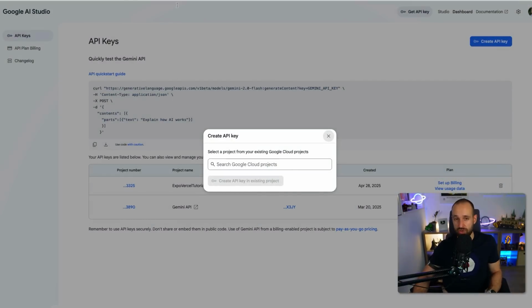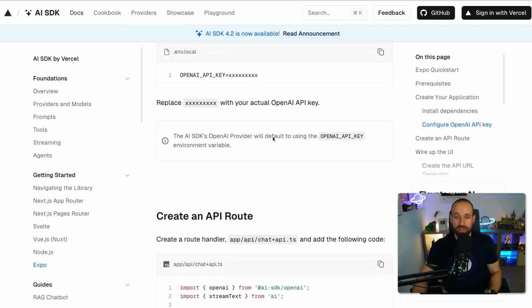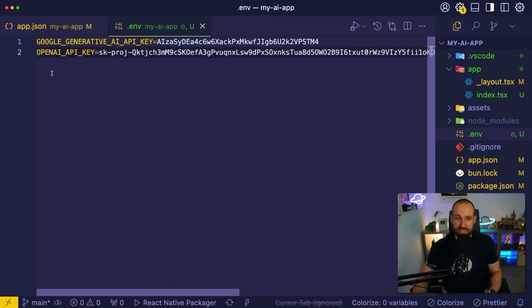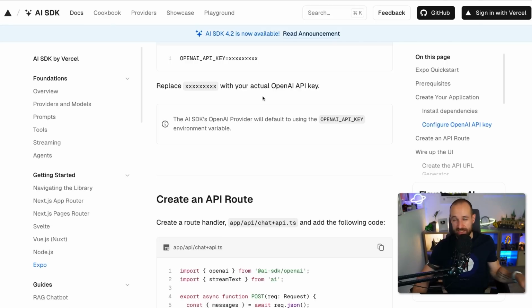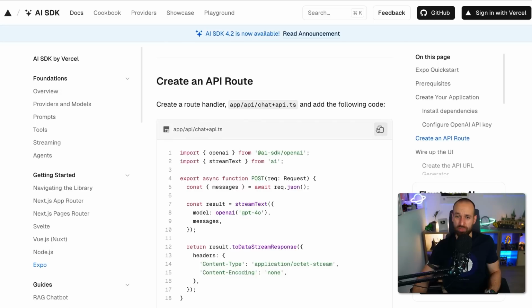Beyond that, you can go to OpenAI and get your API keys. I think that should be pretty clear at this point to anyone. Good. By the way, use these names, Google Generative AI API Key and OpenAI API Key, because that's what the Vercel AI SDK is expecting under the hood. Now, let's come to our first API route.